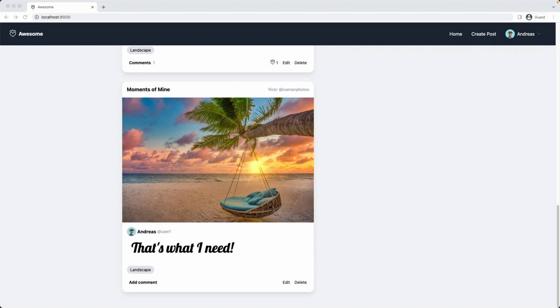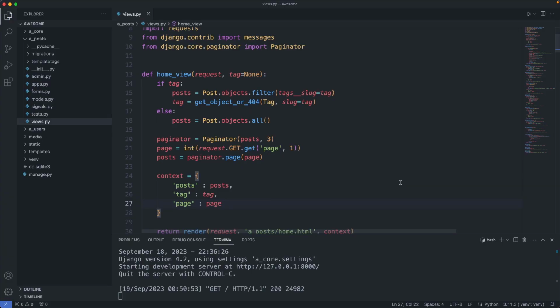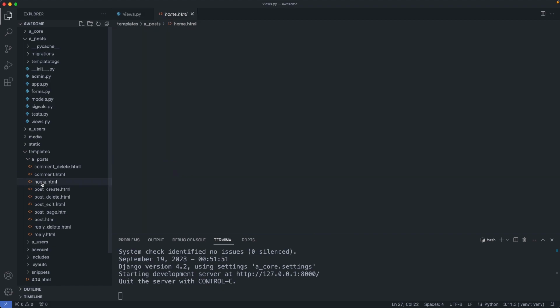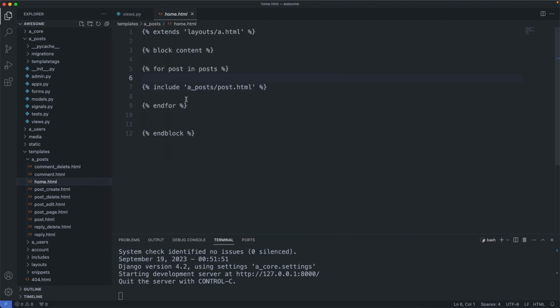Now let's create our Htmx trigger. So let's go to our home.html. So in templates, posts, home.html. So here we have our loop. Okay. And let's add our Htmx trigger just below.